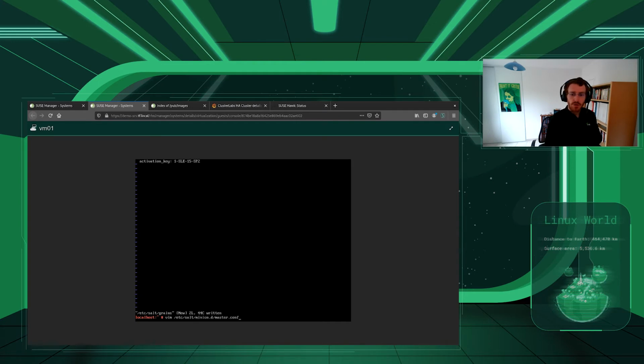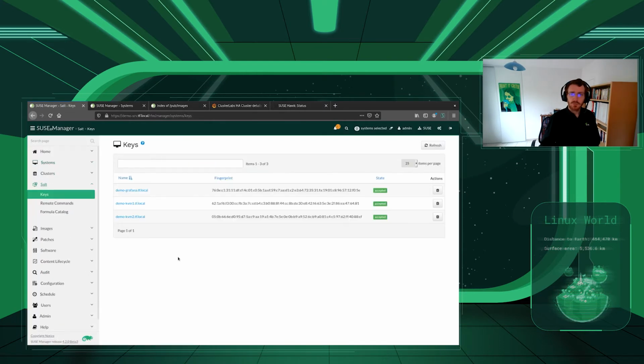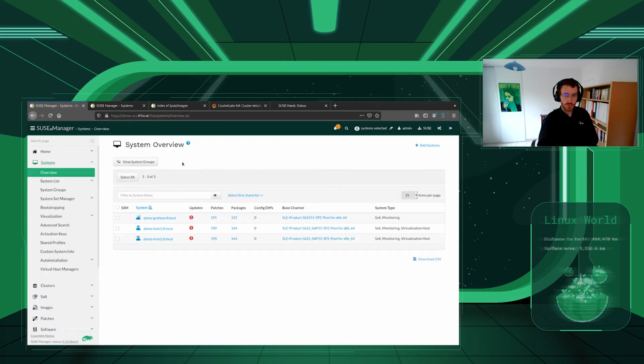So we'll create a master.conf file and tell it to look for demoserver.tf.local. Now we can enable and start the Salt minion. Now the Salt minion is up, and in the Salt keys we will see shortly our new VM appearing. Accept the Salt key, and in a short while we will see it in the systems. We need to refresh the page. There you go, it is.